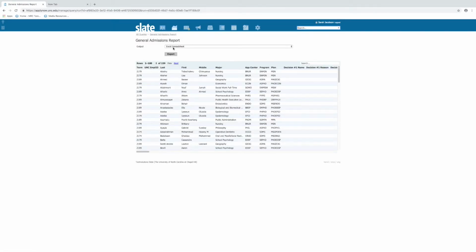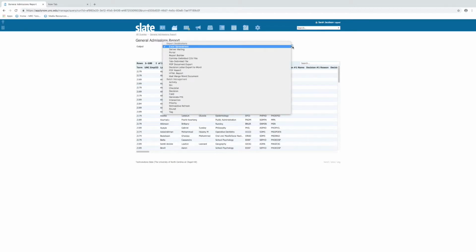Here we are. So from your output screen after you run a query, if you click the drop-down, you'll see a bunch of different options. If you'd like to send an email to those that you selected in your query, you can choose deliver mailing. You also can download PDFs of these, PDF report, PDF document export, and we'll show you some more actions with what you can do with these queries in just a moment.